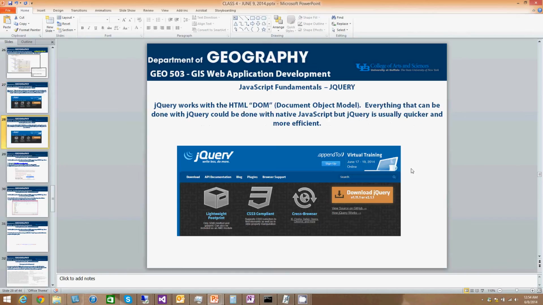jQuery mostly works with the HTML document object model. This is link buttons, image buttons, input types, things that we just did. There isn't anything in jQuery that you couldn't do with JavaScript natively, but jQuery usually is quicker and more efficient. So there's often a use for jQuery.